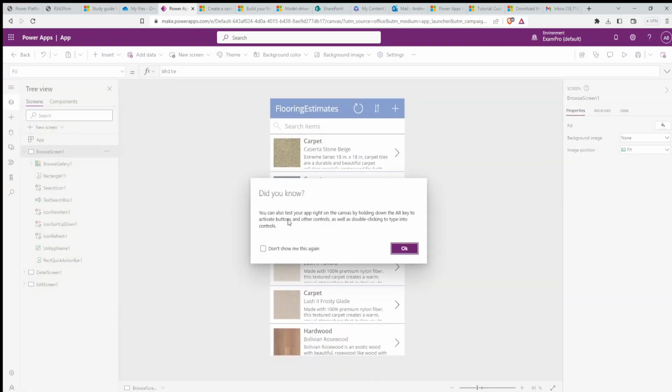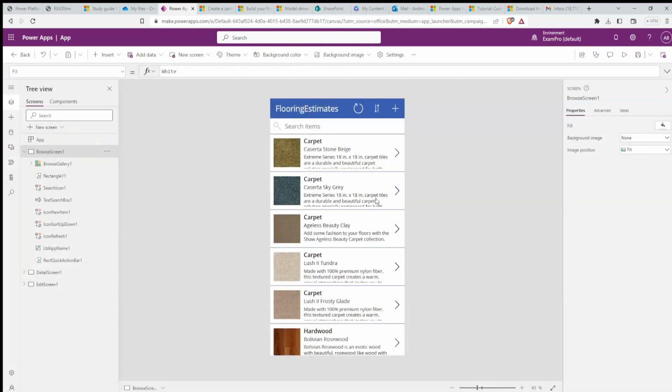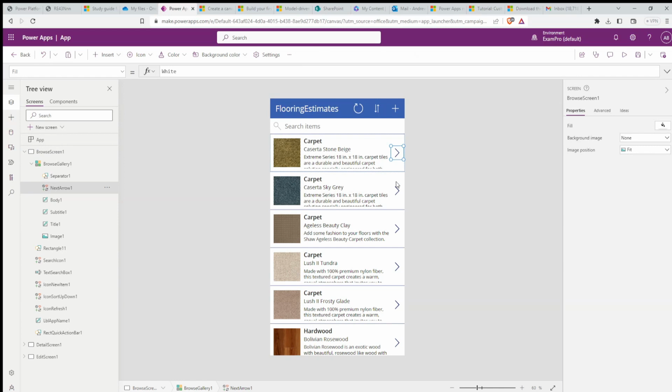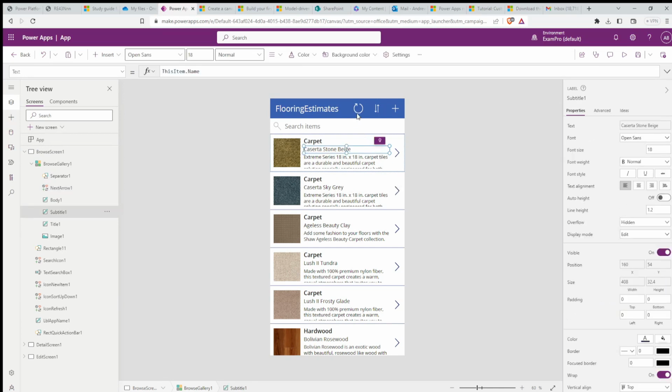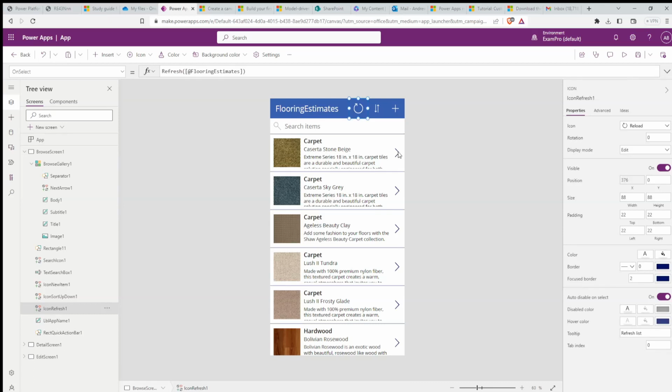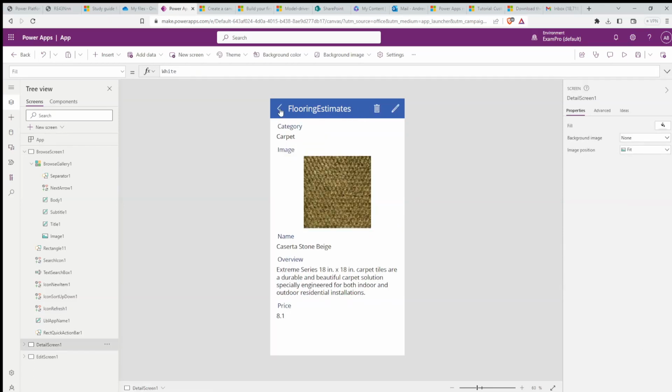working Canvas view. Also, there's a good tip here where you can hold the Alt key to activate buttons and other controls while you are working on the app. Normally, if you click on the buttons, you'll just select and highlight the area and you can edit it. But if you hold the Alt key, you can activate the button and controls like this, so you won't need to preview the app and can edit it while testing it.